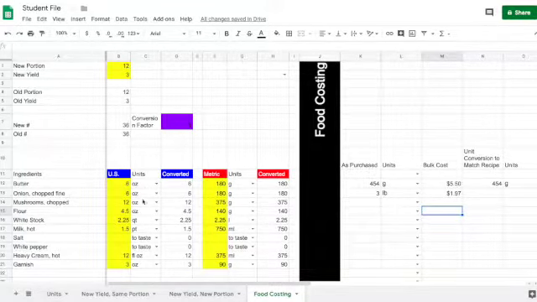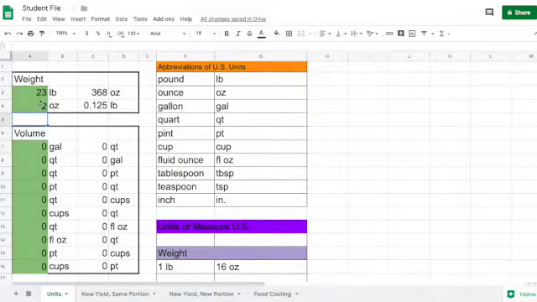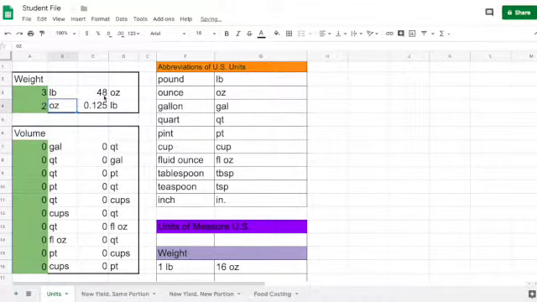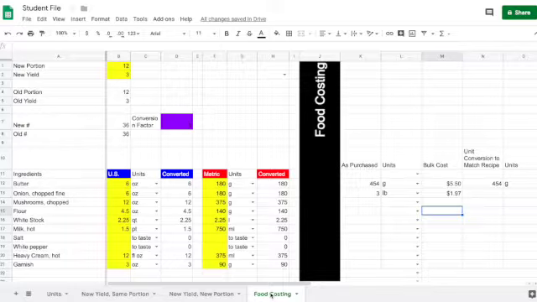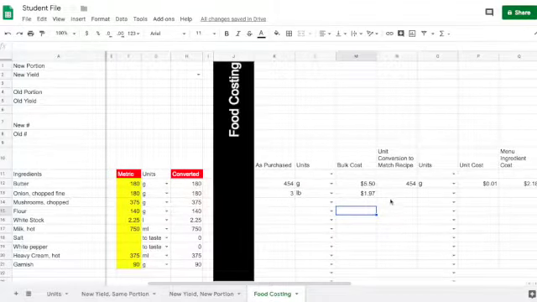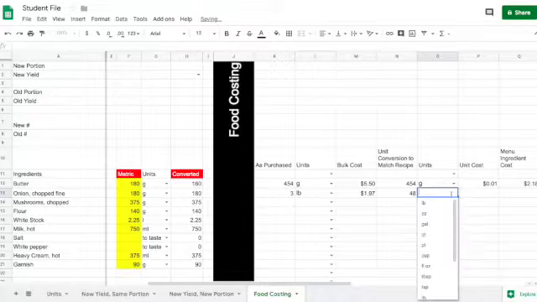All right, so now I need to match my recipe. Oh, I don't have pounds. I have ounces. I need 6 ounces. So I need to convert 3 pounds into ounces. Okay, so I can go to this over here, or I can look it up online. So what's 3 pounds? 3 pounds is 48 ounces. 48 ounces.